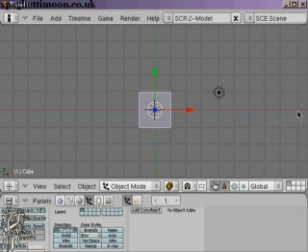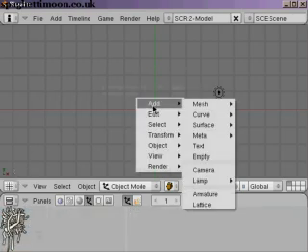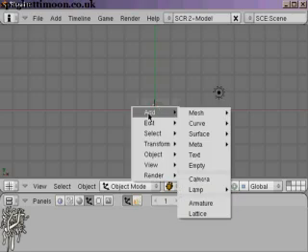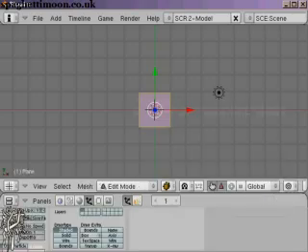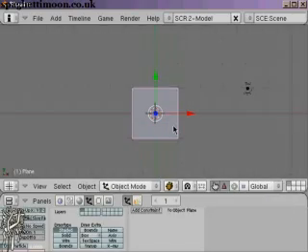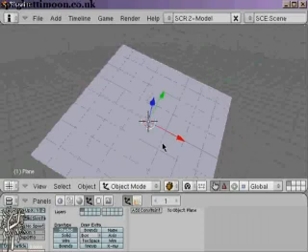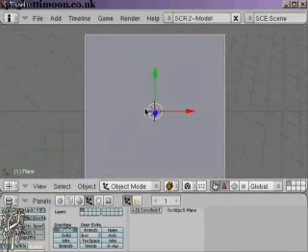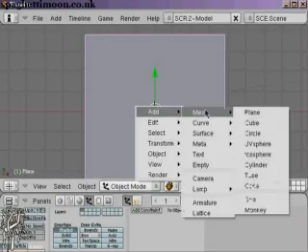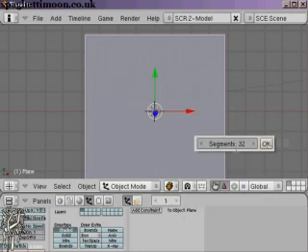So let's get rid of this square and create a plane for the floor. So X to delete, space, add mesh, plane, and you can see we've got a plane there. We'll scale it out a bit, see how that looks in the camera by pressing 0 on the numpad. Go back to top view, and we can create a sphere, which is going to be over here, UV sphere.